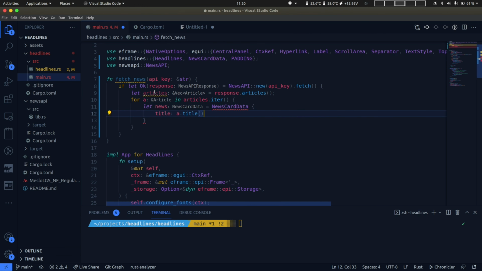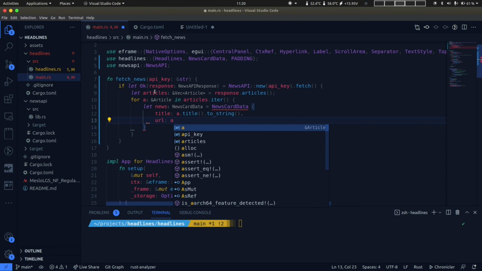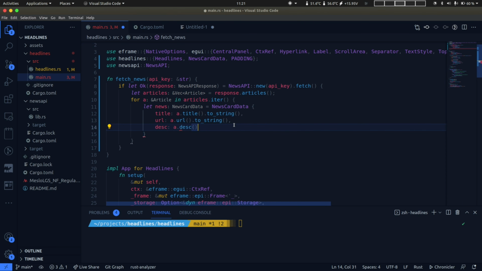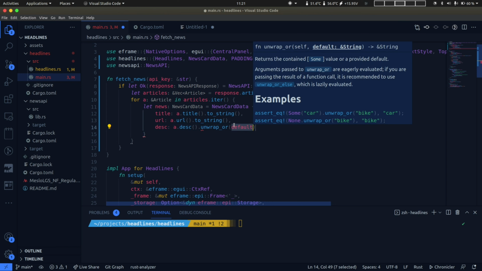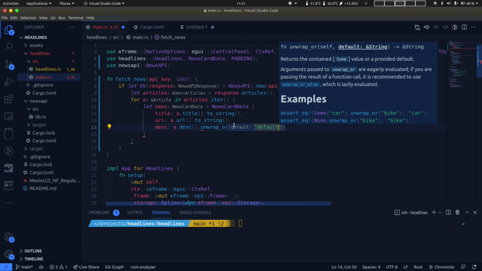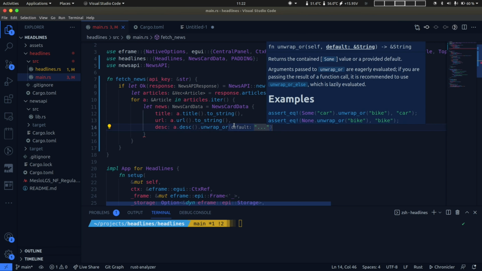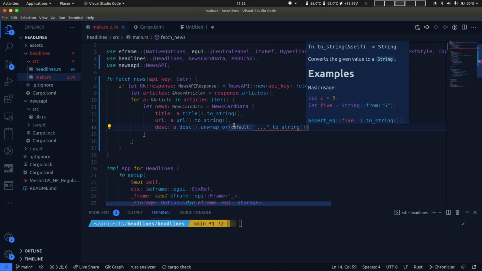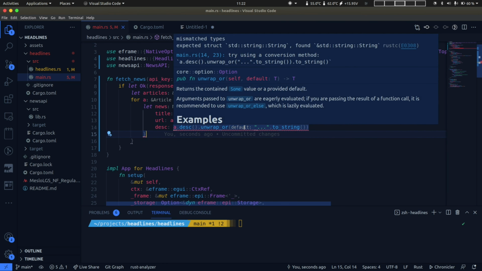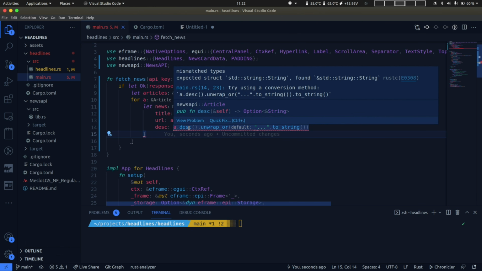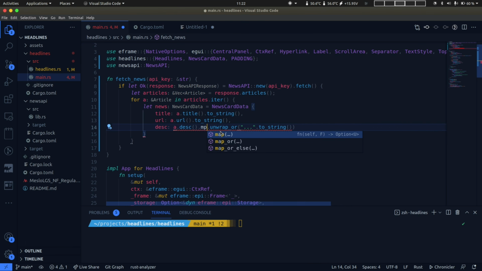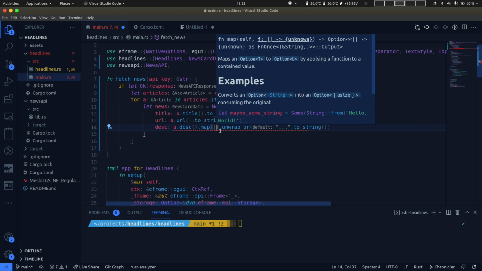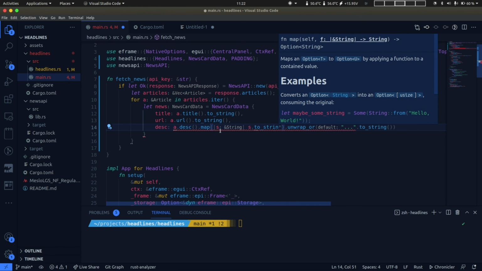For the title, we'll grab the title. For the URL, we do the same. For the description, we'll use the desc method. And this is an optional. So in case the value of description is a none, we can use the unwrap or method to compute a dummy description. So I'm going to put 3 dots here and let's convert that to a string. And notice we still have an error because the underlying type returned by the description function is a reference to a string. So there needs to be another step where we map the internal value to a new copy of the string, and this should work.